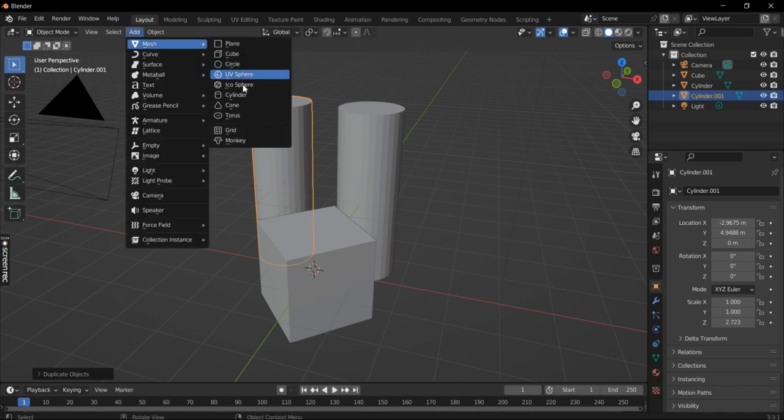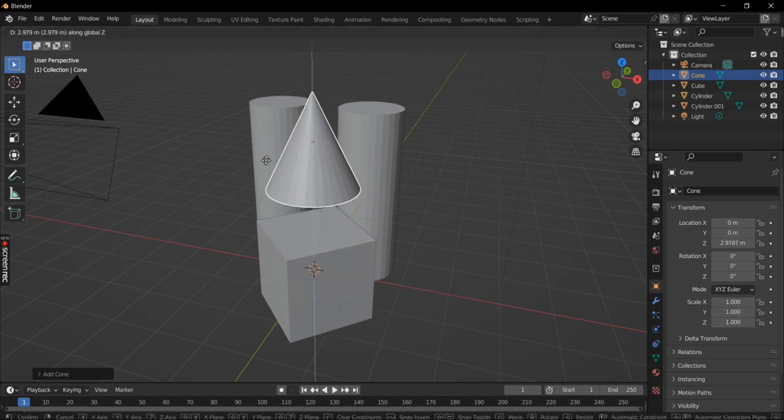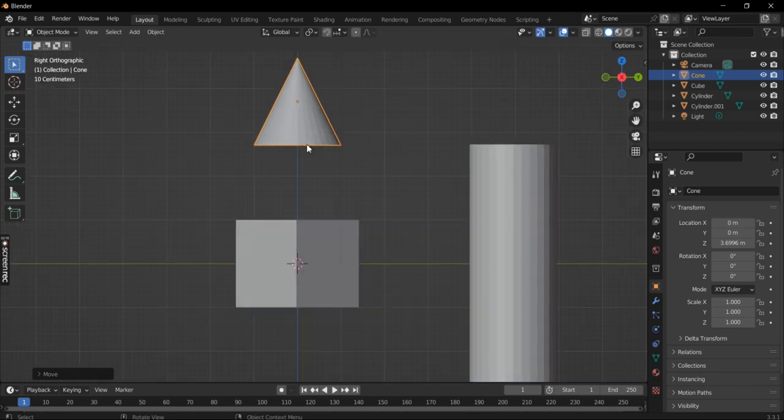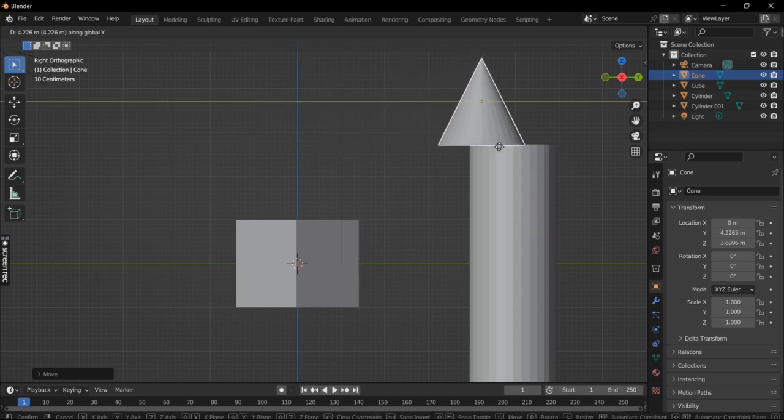If I want to add a cone, again, I'm going to go Add, Mesh, Cone. Again, it's going to put it at the same exact point. G Z, because I want it to be up. And I can hit this view. I'm going to actually hit 3. So again, the number pad, G, Y, to slide it on top.